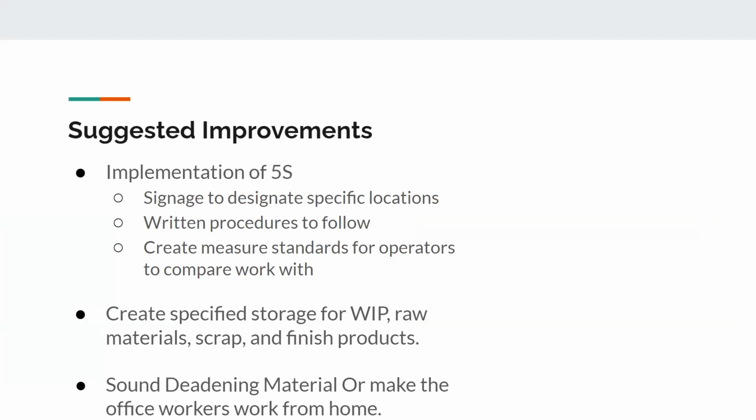We also suggest that they create measurable standards for operators to compare their work with to make sure that they are doing their job as efficiently as possible and up to the correct quality. We also suggest that they create additional storage for work in progress, raw materials, scrap, and finished products for the other machines that they will be needing to use outside of the cabinets and doors.